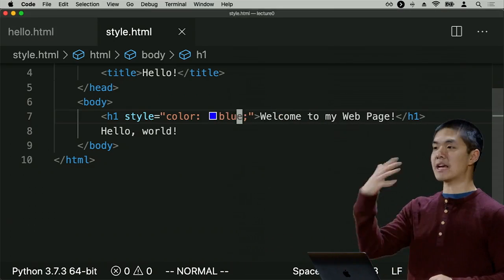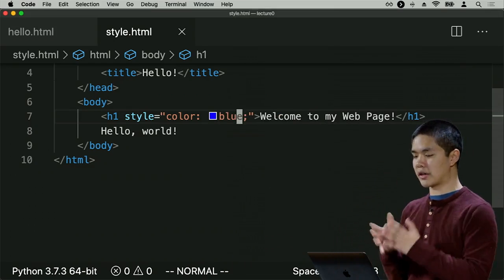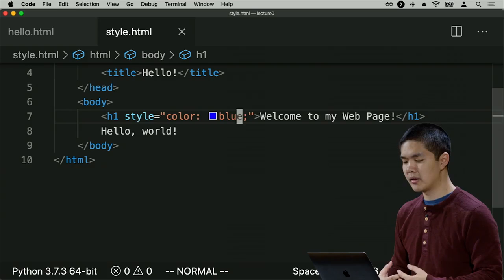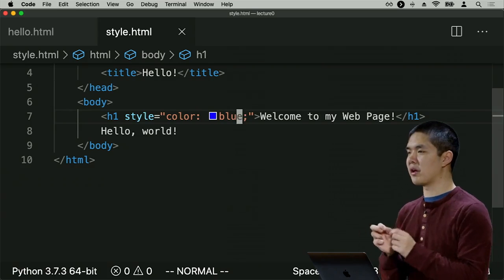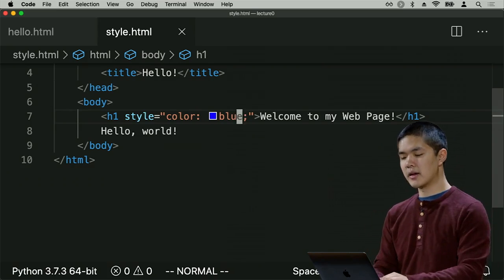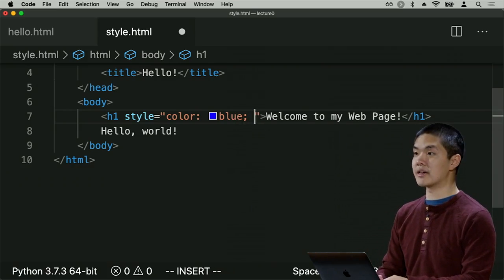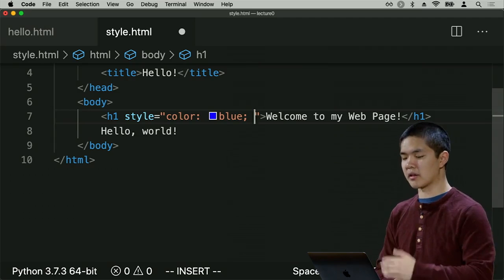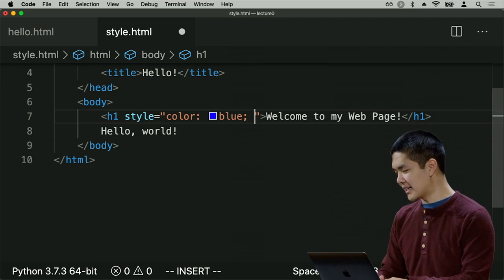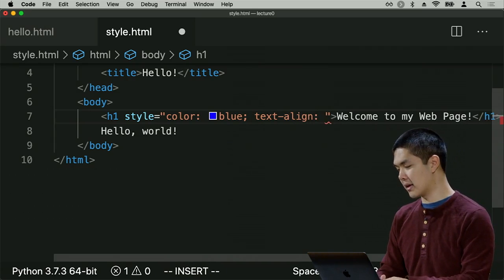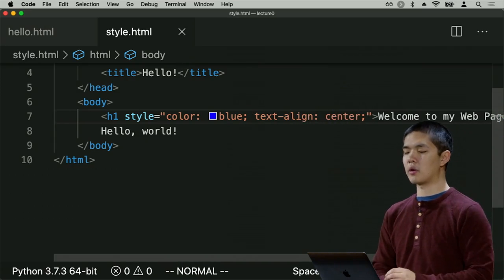I can say, take this heading and change its style so that the color, instead of being black, is going to show up as blue instead. And if I want to add multiple CSS properties to the same HTML element, I can do that as well. Here in the style attribute, I can say that in addition to saying that the color is blue, I'd like to give a second CSS property to this element. I'd like to say that the text align property should be center, for example.